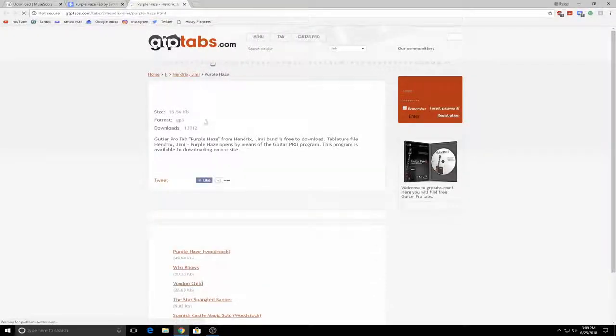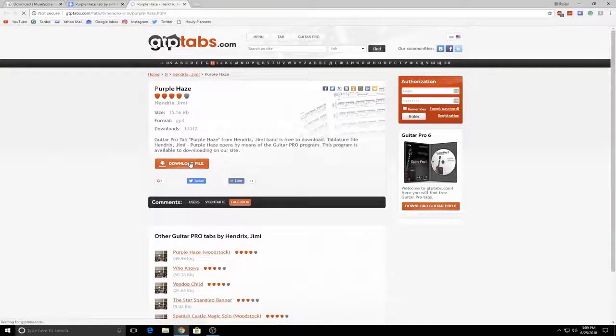So then it's a GP3 file. Just go ahead and go here, download file. As long as it's a GP something file, then you'll be fine. GPX files won't work, but as long as it's anything but a GPX file, then you're fine.